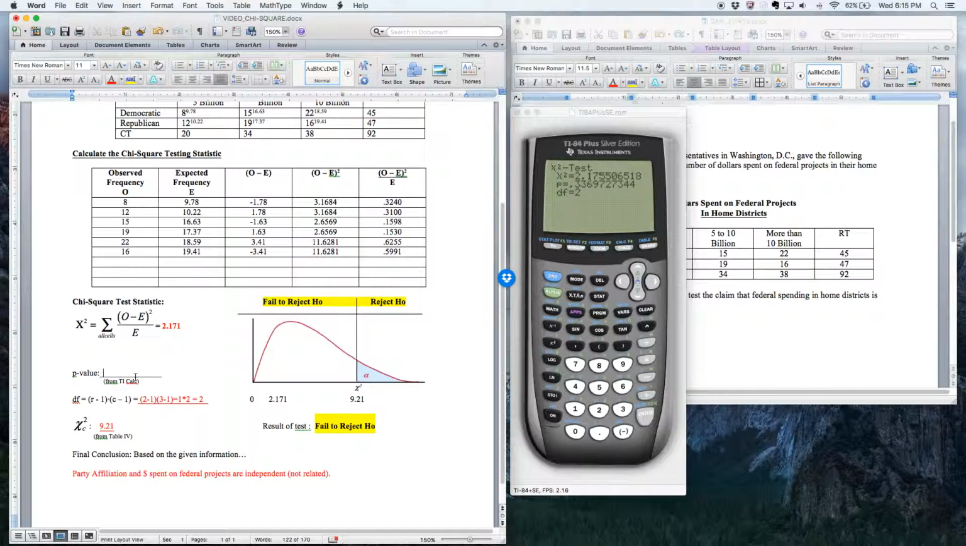All right, so the p-value, 0.337, obviously is less than alpha equals 0.01. So when that happens, in other words, what's going on here? Well, the p-value is less than alpha. So therefore, we will fail to reject the null hypothesis.